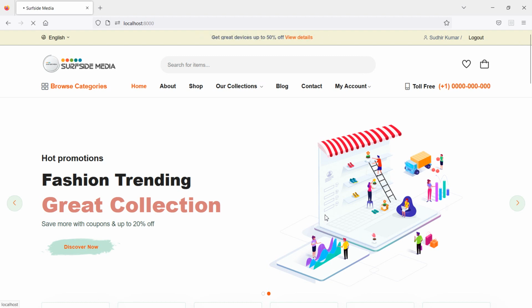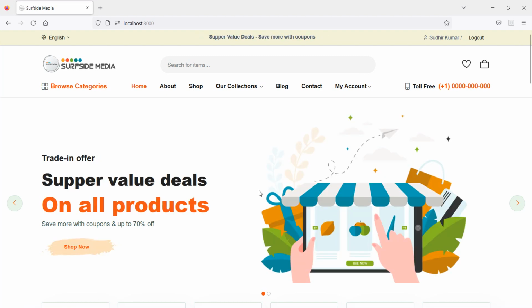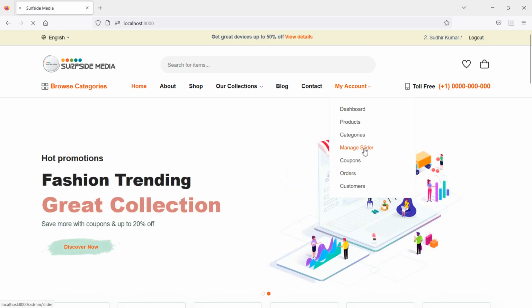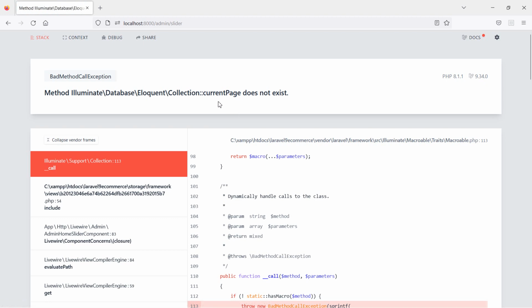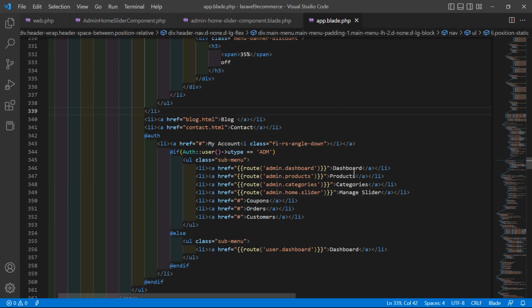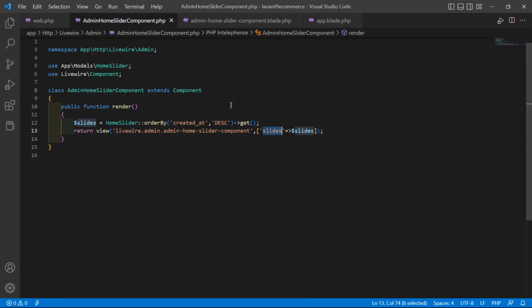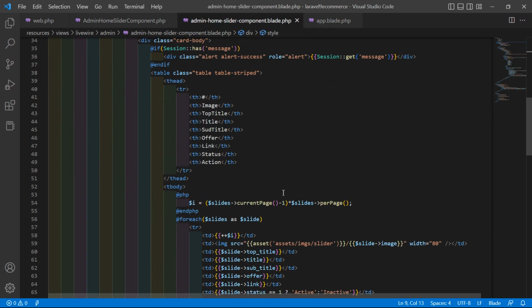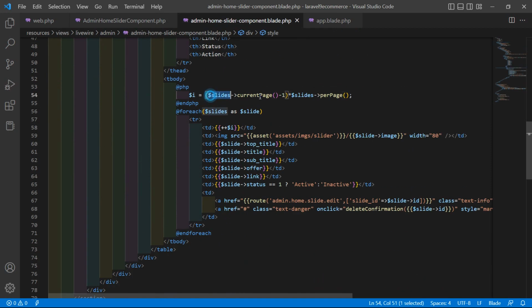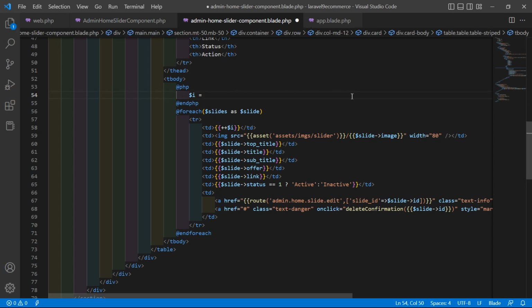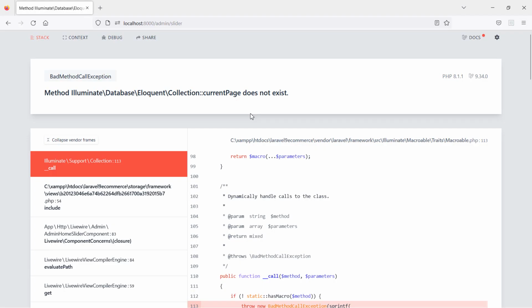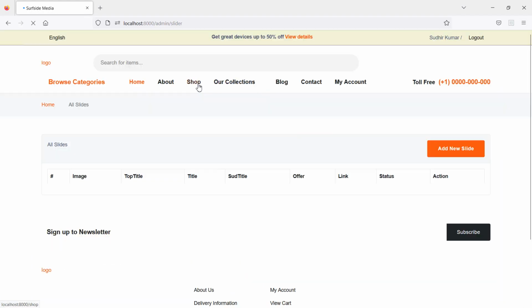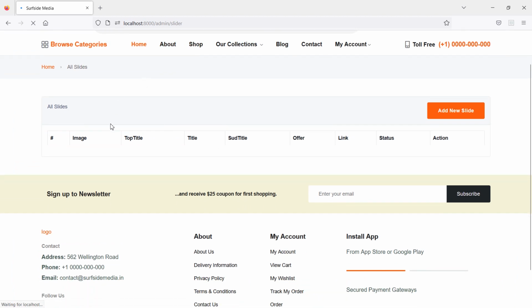So just refresh the page. Now go to the admin menu and let's click on manage slider. Okay, current page does not exist. Alright, we are not using here the pagination, so inside this view file, just remove this and put here the value 0. Okay, now save this and refresh the page, and here is the slider page.